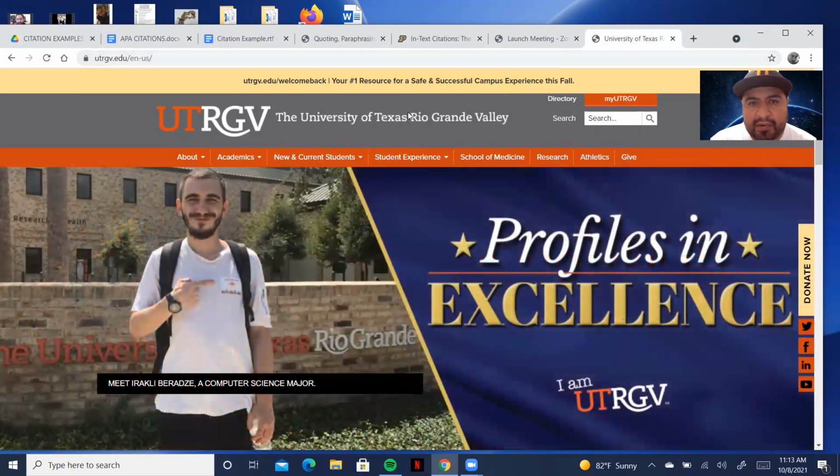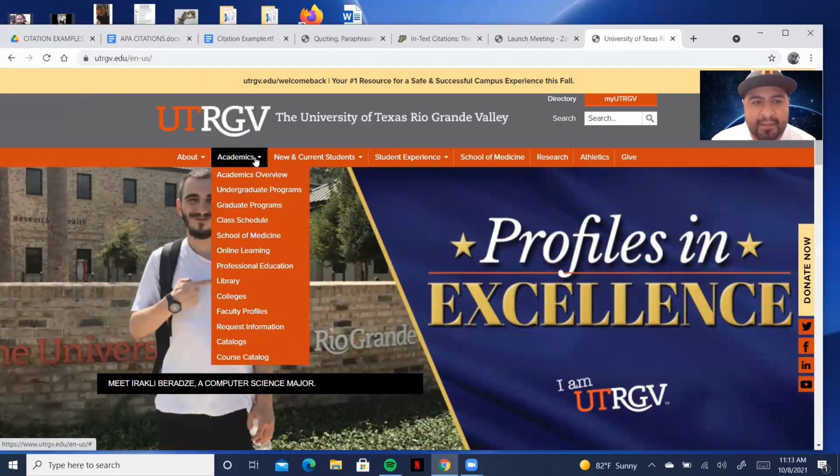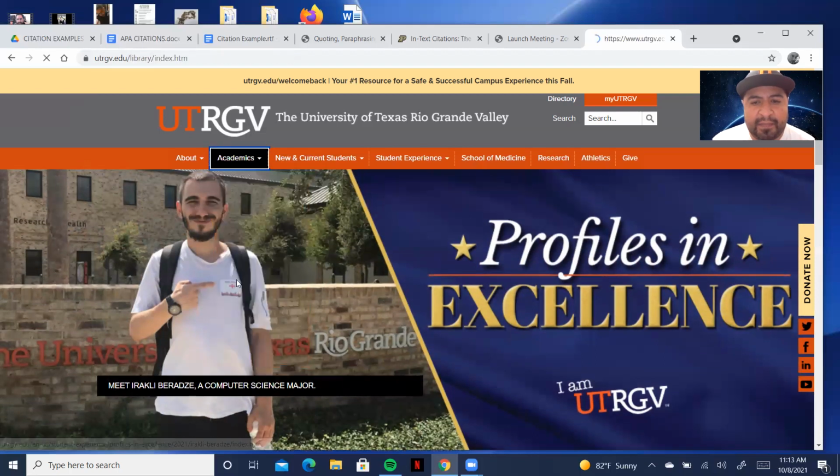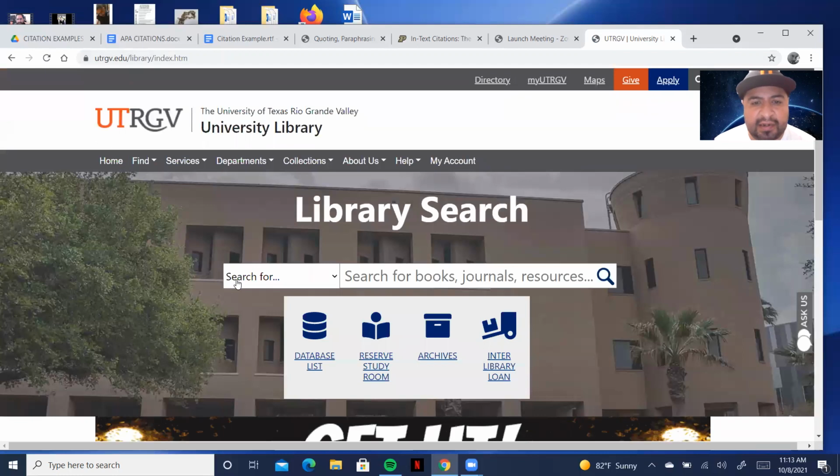Now, when we get to our main page, what we want to do first is go into the library database. So from academic, here we go on to library. I'm going to go through this quickly because I only have a limited time with Zoom, which I've contacted them about. Now, here is our Google search engine type of database, right? There's different things that you can do here. You can search for books, journals, resources, and things of that nature.